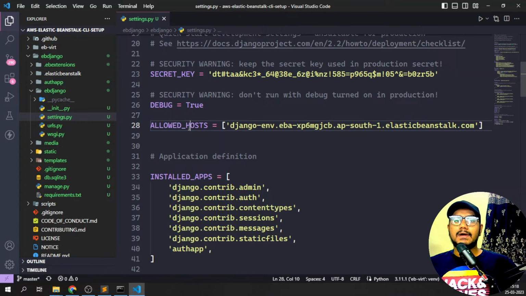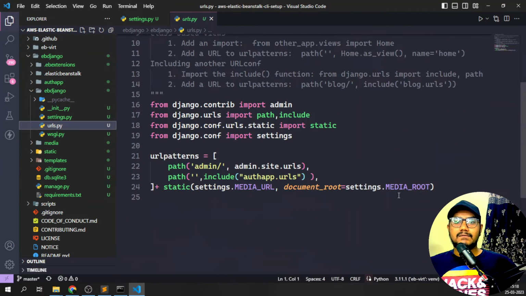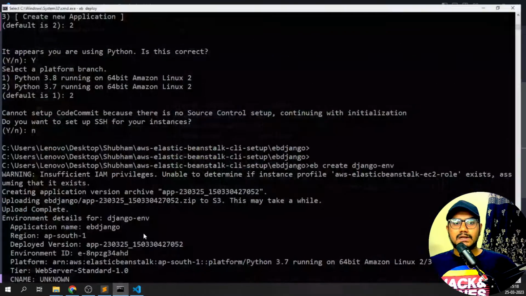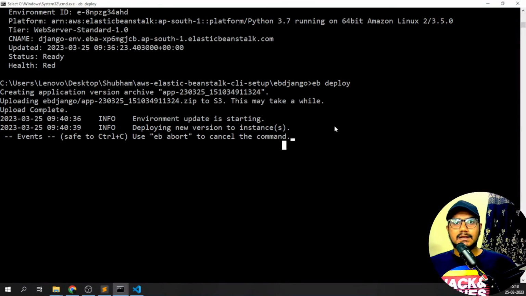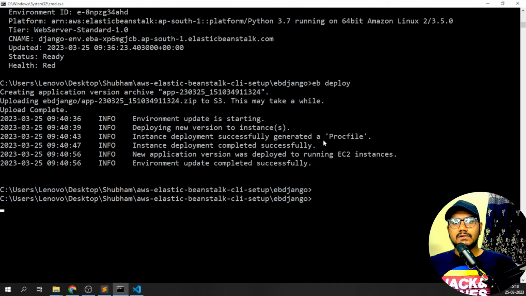Because of that I need to add the allowed host, and I have changed the media directories and the static directories over here. All the URLs have been configured neatly in our project once I developed it. That's it. The one thing we have to do, and I hope everything is going to run, is to run some commands over here.